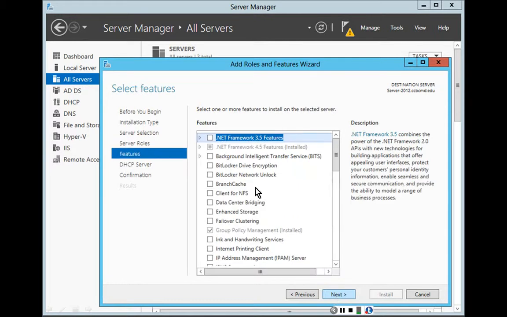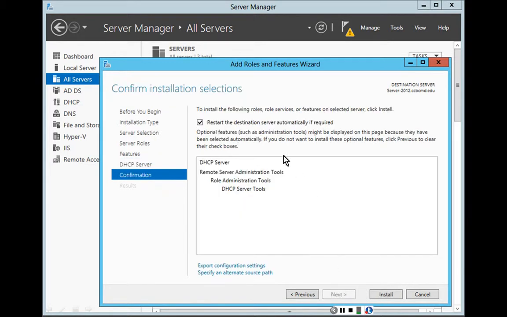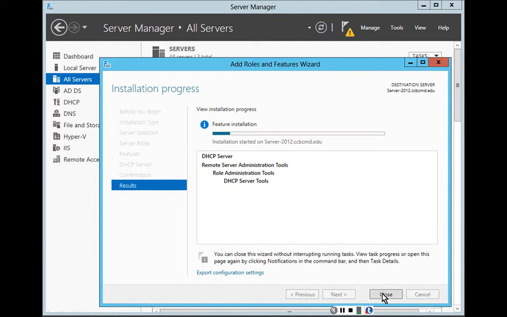I will not install a feature. Click on Next. It tells me it will install DHCP. I click on Next, and it says it will restart the destination computer automatically if required. So I click on Install, and then it installs DHCP on the remote server.